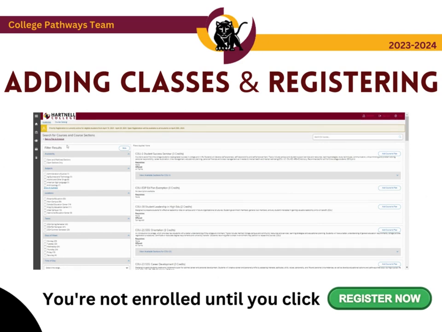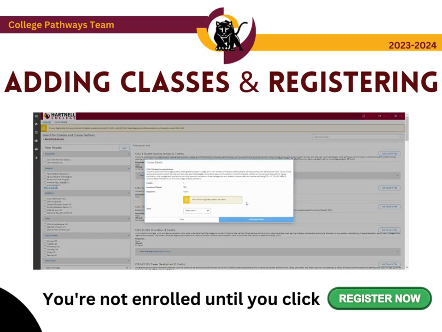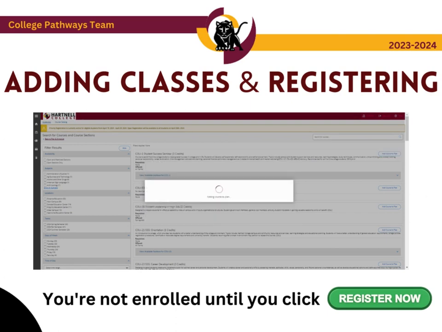On the left side, you do have a filter section. You can filter out your classes based on availability, subjects, locations, terms, days of the week, times of the day, and even modality. Let's add our class. Add course to plan, and make sure you add it to the term that you want to take the class in. I want to take Counseling 1 in the summer.